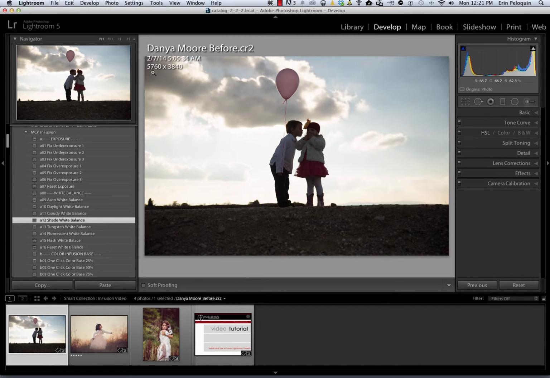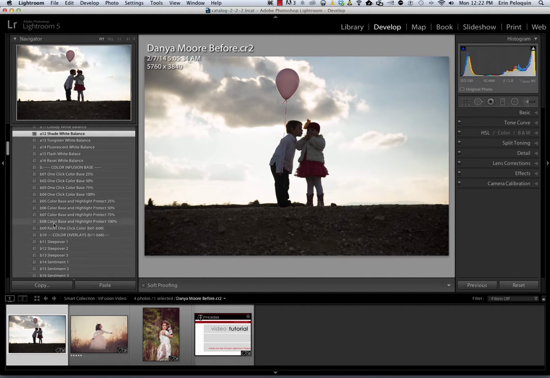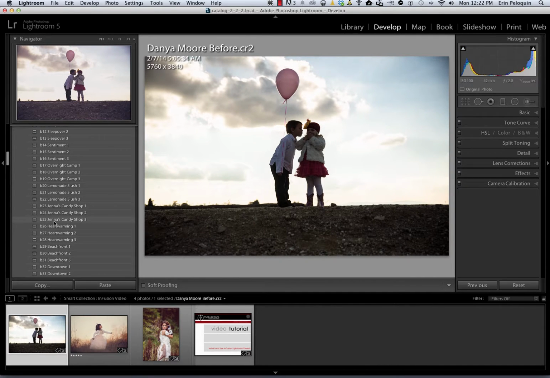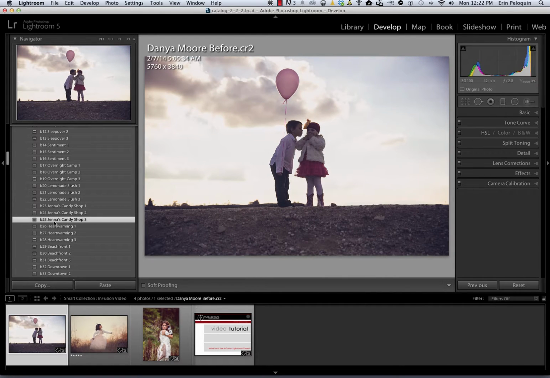You can see that that adds a nice tone to the photo, and it will warm up the skin as well. Next, I'm going to use my color base with highlight protection at 100%. And I think for this edit, I'm going to use Jenna's Candy Shop. I like that. It adds a nice pink, soft feel to the photo.